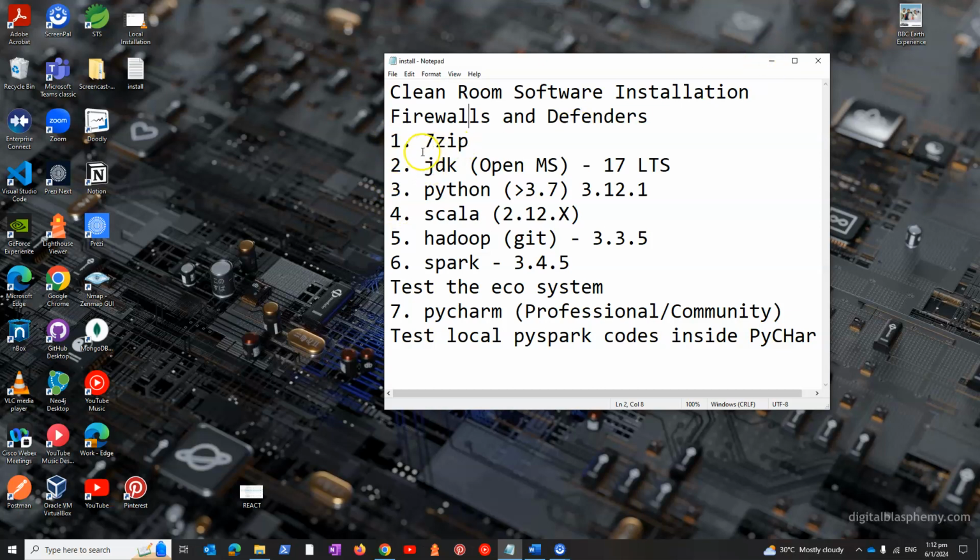Installing 7-Zip, JDK, Python, and Scala is basically done via Microsoft Service Installers, MSIs. Hadoop and Spark are zip files, so you have to handle them with 7-Zip. And then PyCharm again comes as an MSI or installer file, so it's quite straightforward.